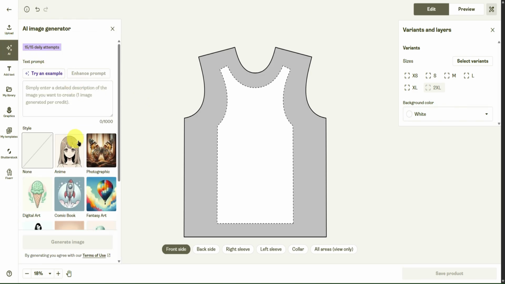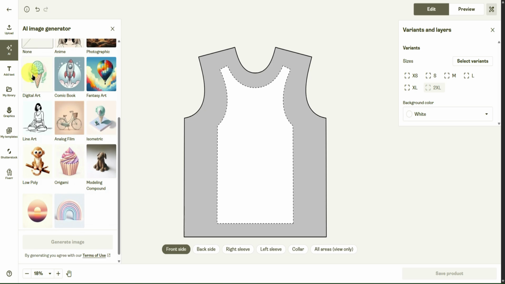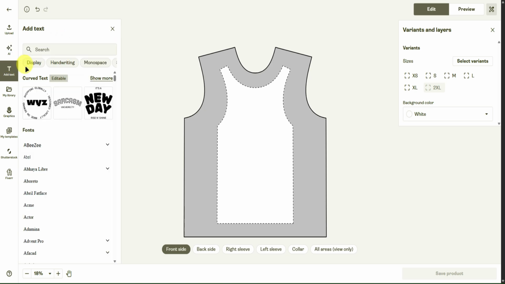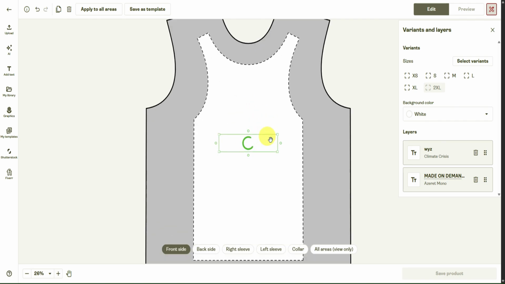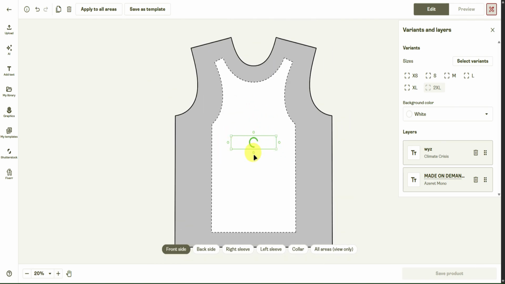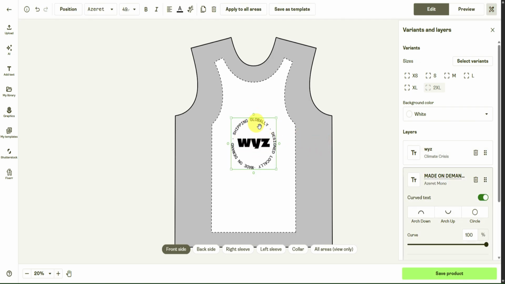In here, you can use their AI to add designs for your product. You can add anime, image generated photos, photographic, digital art, and etc. What you can also do is add text. As an example, I'll be adding text right here. There you go. Let's wait for it to load. This right here is only the front side of the shirt. Let's wait for the text to load in. So there's the text. In here, we can now start designing our text.